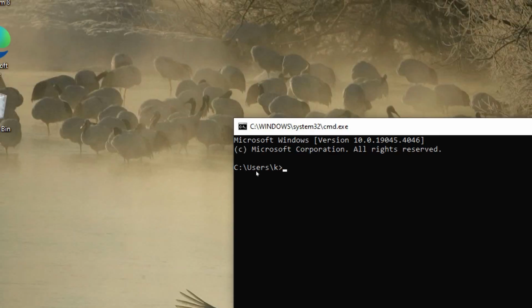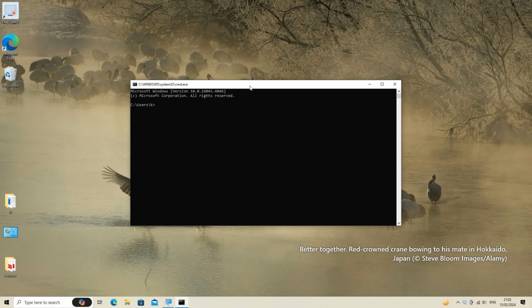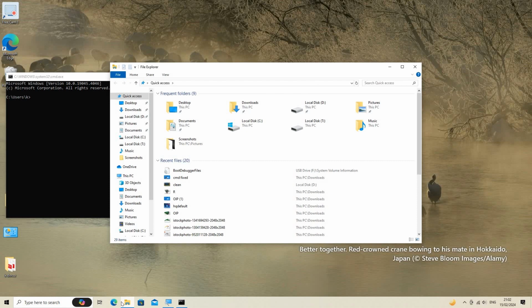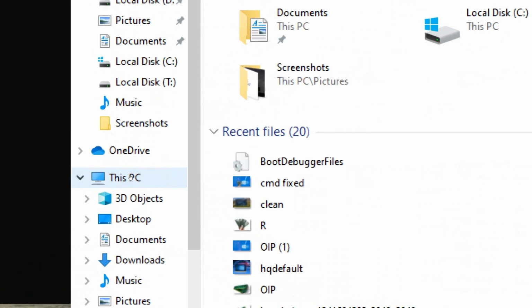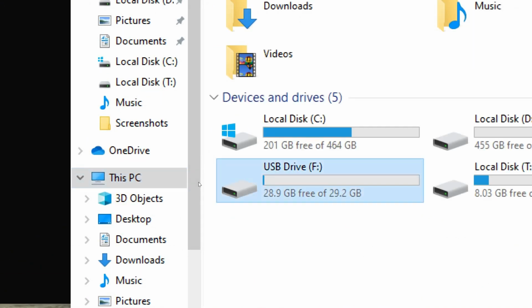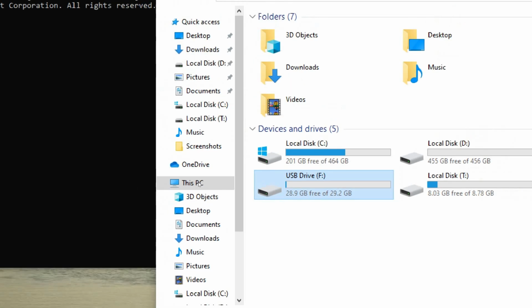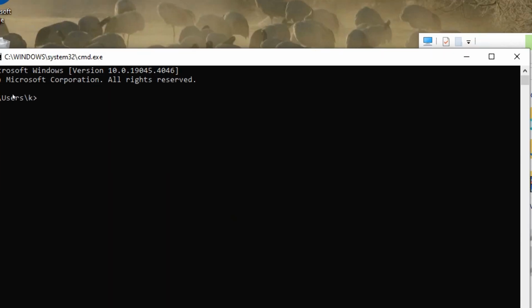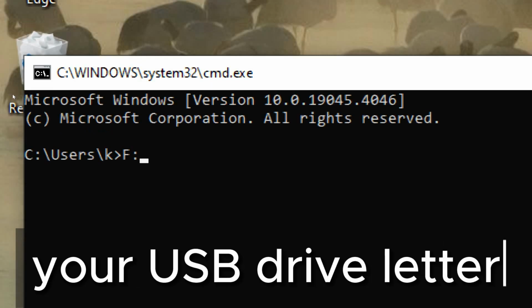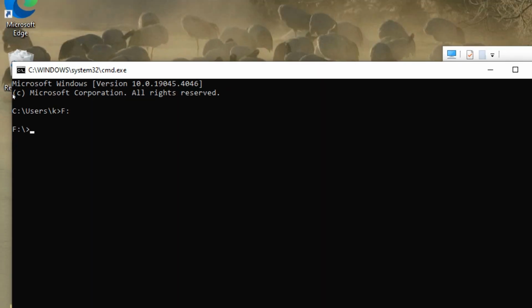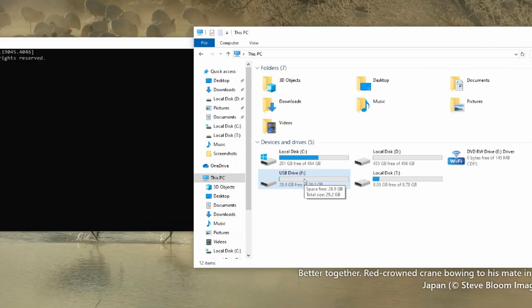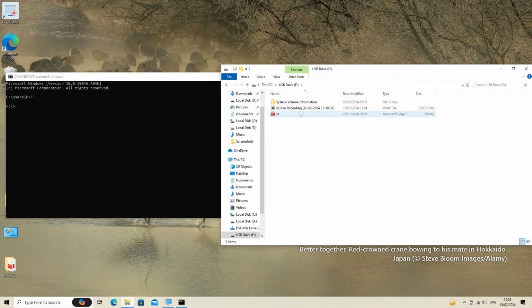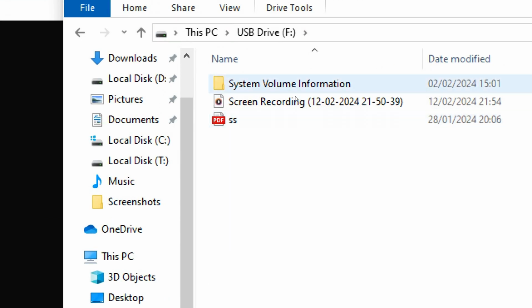Navigate to the USB drive. Use the CD command to navigate to the drive letter assigned to your USB drive. For example, if your USB drive is assigned the letter E, type E: and press Enter. As you can see, the infected files on my USB drive are hidden.